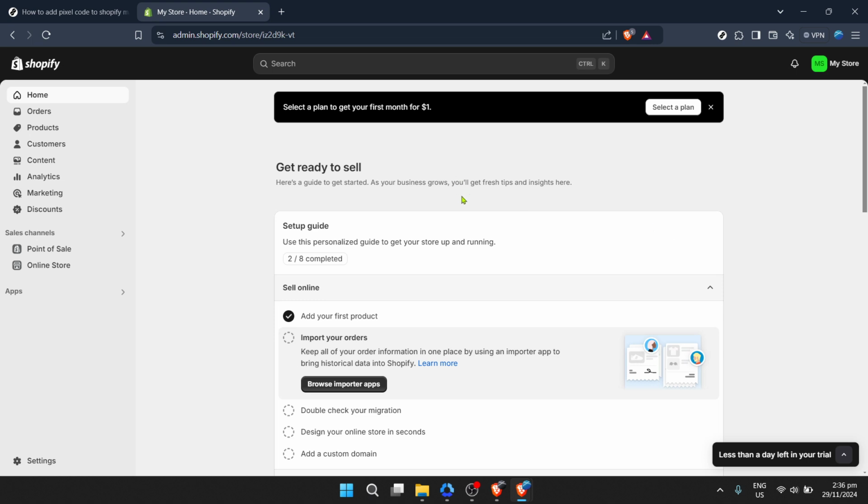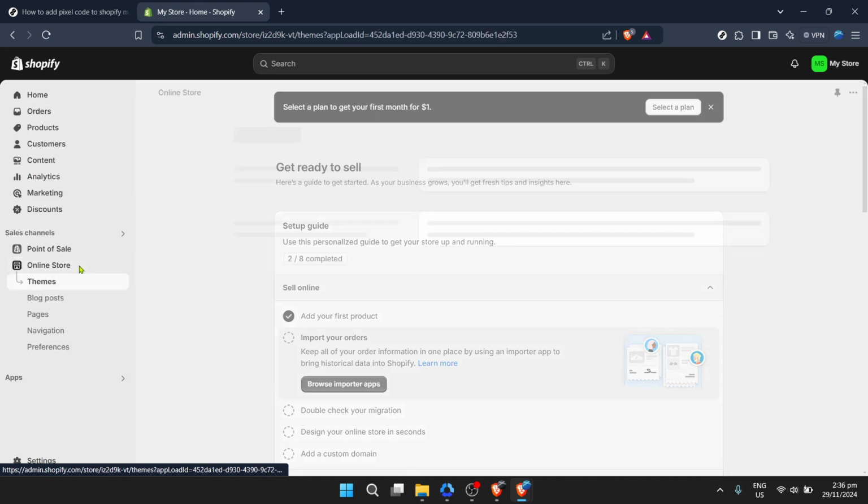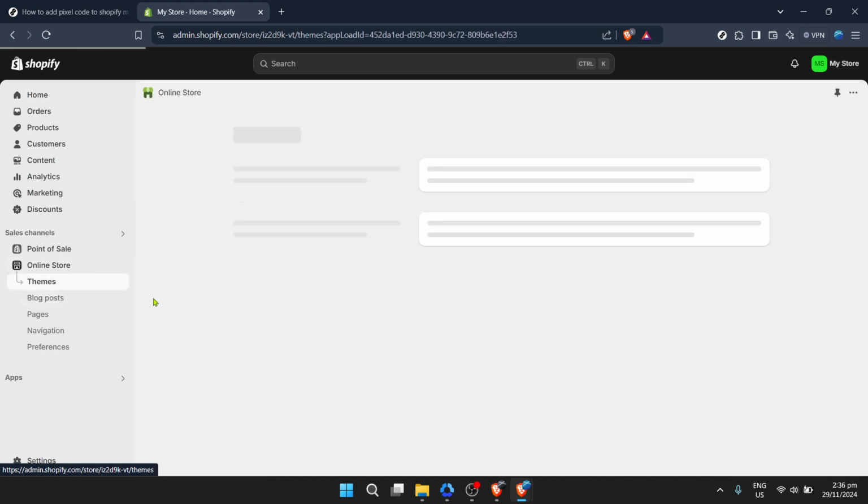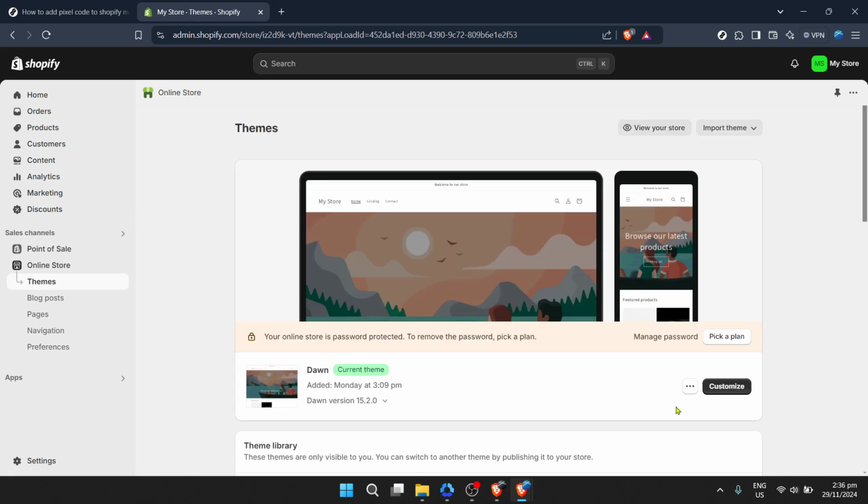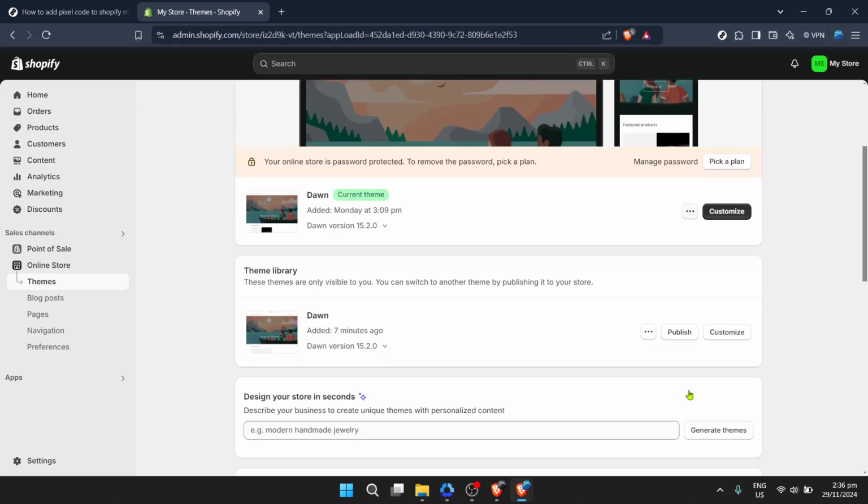Once you're in the themes section, the next step is to dive into the code of your current theme. To do that, find the button labeled Edit Code. This is where you'll be making the changes necessary to add your pixel code, so make sure you're cautious and follow along closely. After clicking Edit Code, you'll be brought to the editor where all the magic happens.